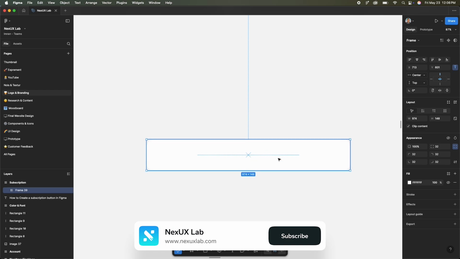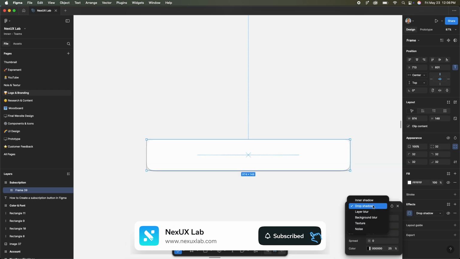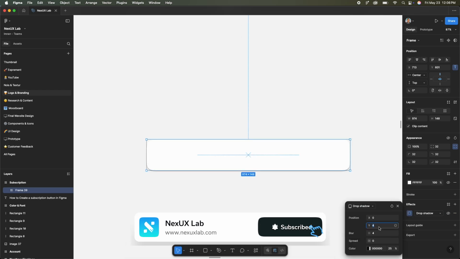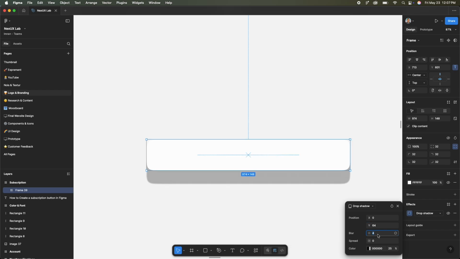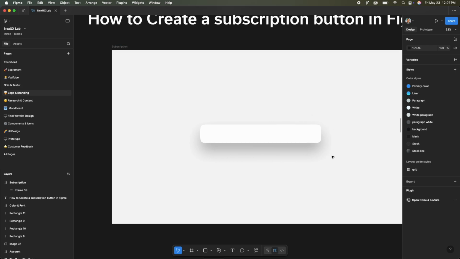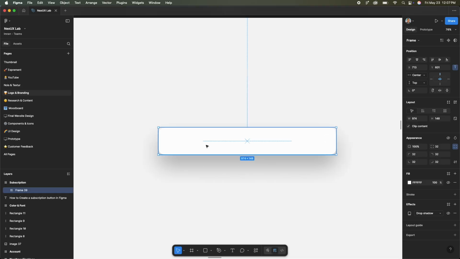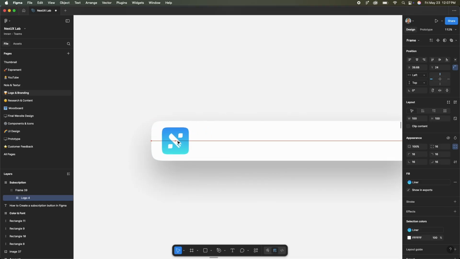So we just add a drop shadow in this frame, like Y position 64 and the blur on 24. Okay, cool, this is amazing. So now we just add our logo in this frame. Okay, so this is our logo and the position of the logo.